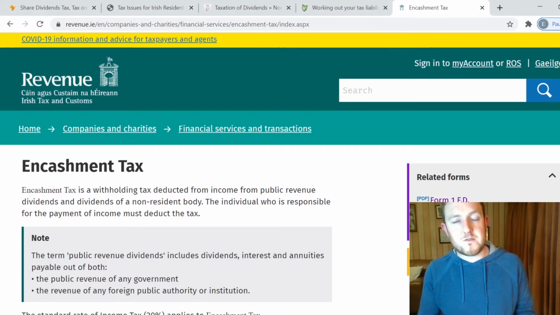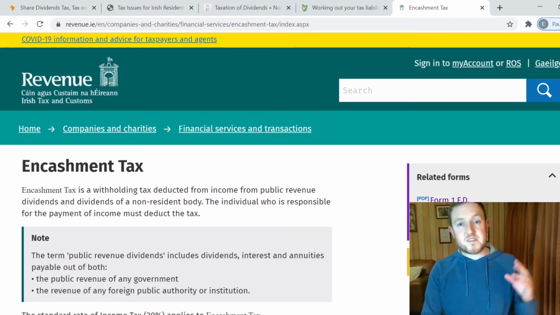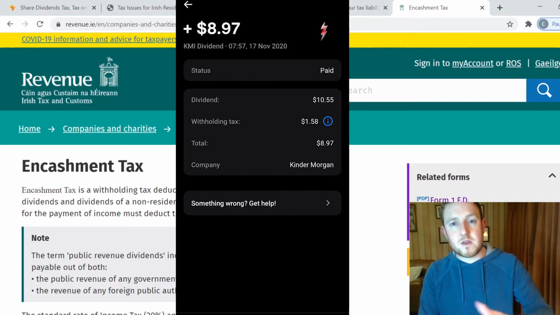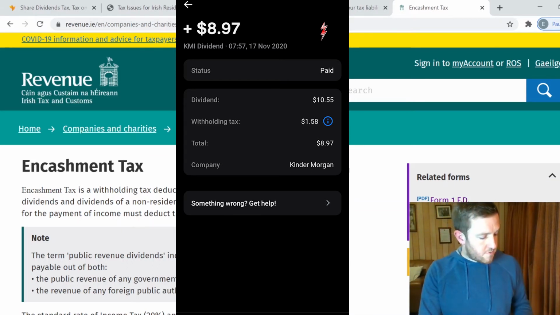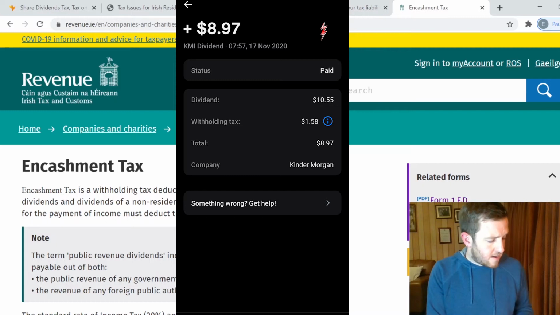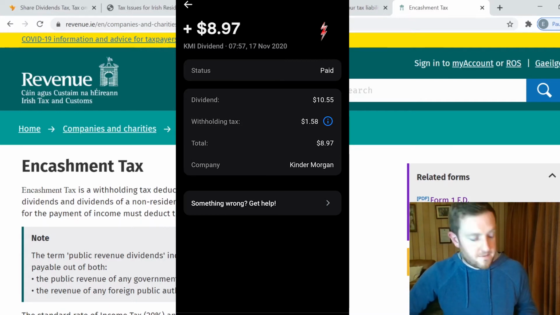I'm just going to show you a dividend here that I received actually back in November from a company called Kinder Morgan. It's just a little small amount, but it just shows, for example. I received a dividend of $10.55, and the withholding tax on that was $1.58, which is 15%. So the net amount on that was $8.97. That's the amount that I actually received.